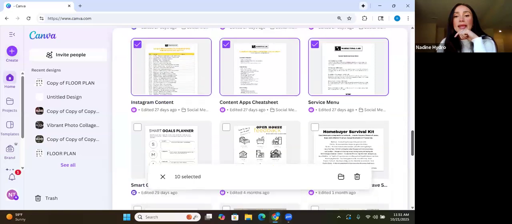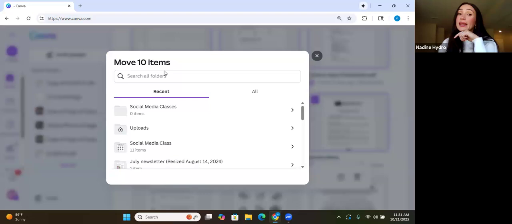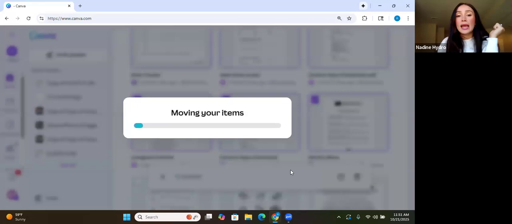right? And now I'm going to hit the folder icon, and it's going to prompt me to move these 10 items all at once into one folder. I'm going to hit the social media classes folder and just hit move. And now it's going to move all of those items into that one folder.